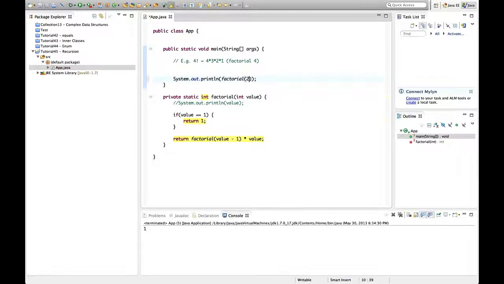If we pass in 2, we come in here with the value 2 and it says, is the value 1? No, it's not. So it doesn't do this. It comes down here and calls factorial on 1, in other words 2 minus 1, which is 1, times 2. So we're taking 2 here and multiplying it by factorial 1. 2 times 1 is, of course, 2.